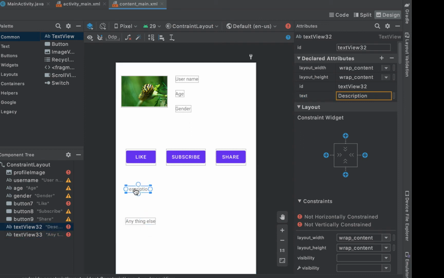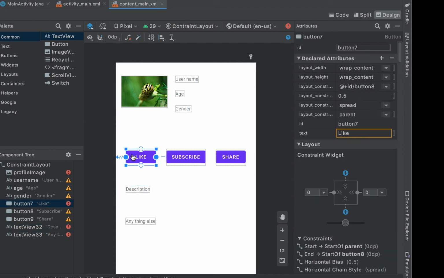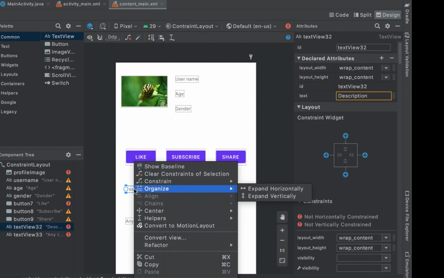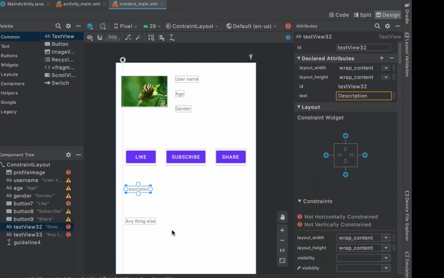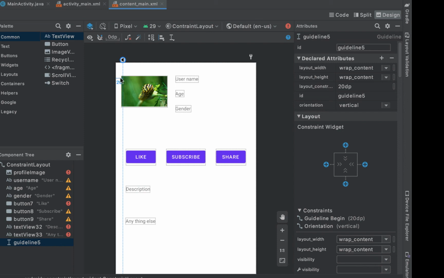Now what if I don't want to create a constraint with the parent layout, or I don't want to create a constraint with another item in the layout? What I can do is right click and create what we call a guideline. I can create a vertical guideline. A guideline is simply an invisible line, not visible to the user, but used to design items within your layout. So this is our guideline. A guideline is 20 dp away from the parent layout.